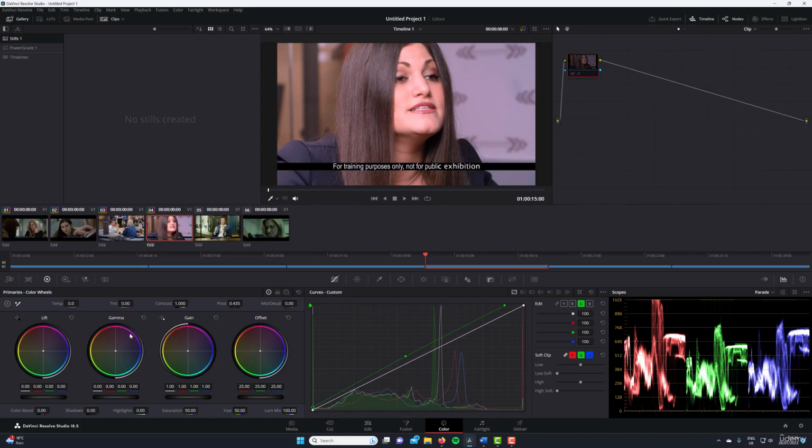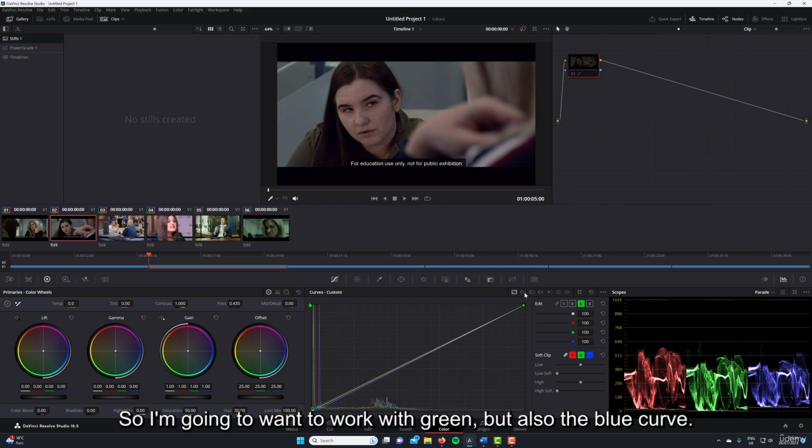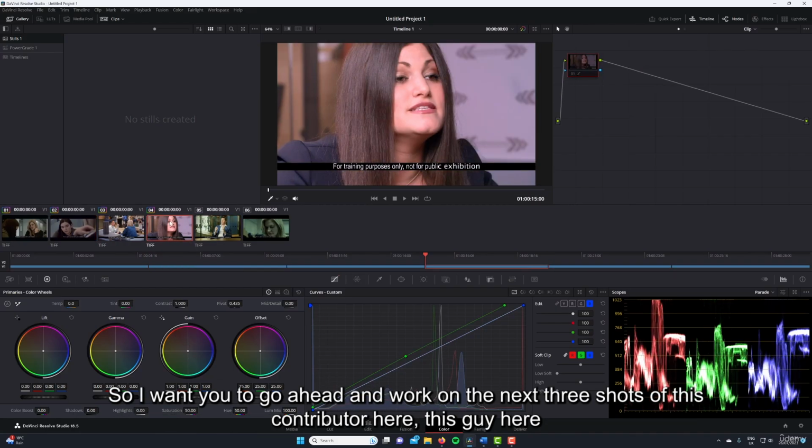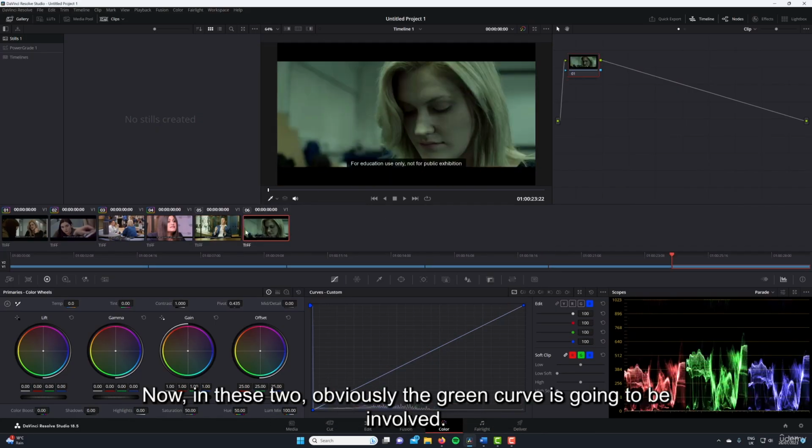This is magenta. Okay, opposite of magenta is green, therefore the green curve is what I want to use here. If I go back to this image, this is kind of a bluish purple, so I'm going to want to work with green but also the blue curve. So I want you to go ahead and work on the next 3 shots of this contributor here, this guy here, and this actress here.